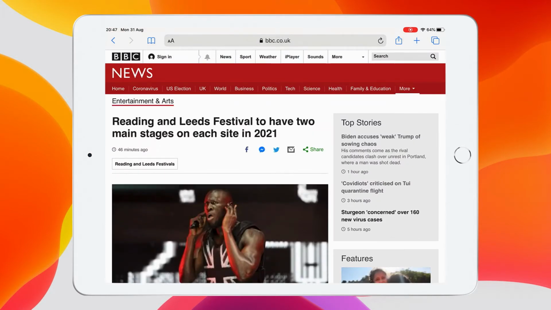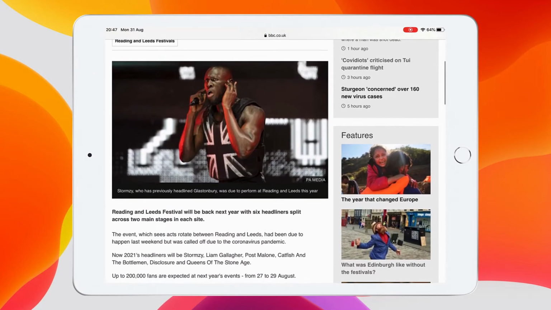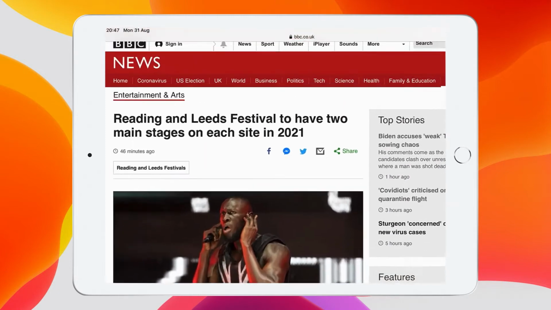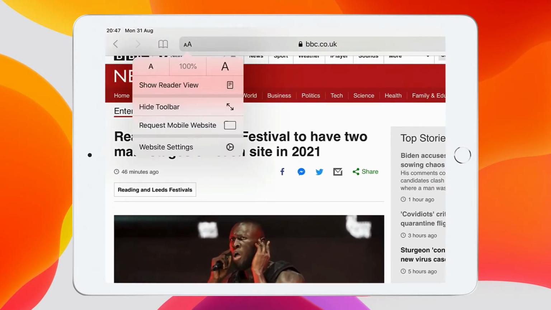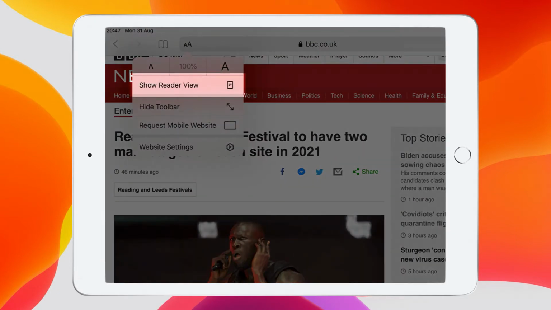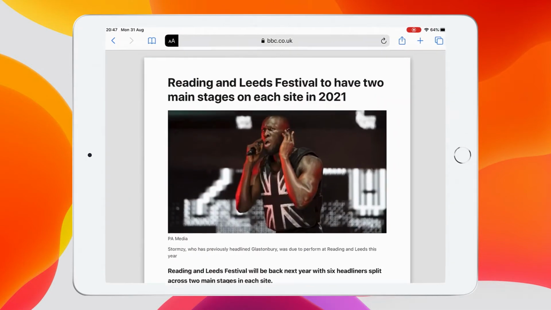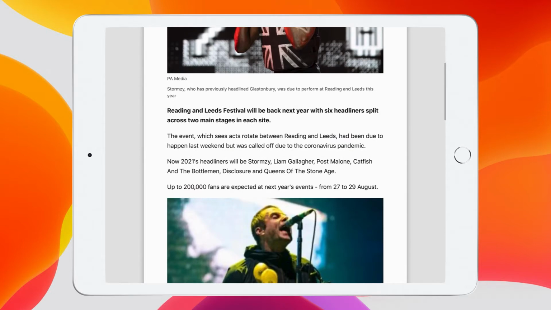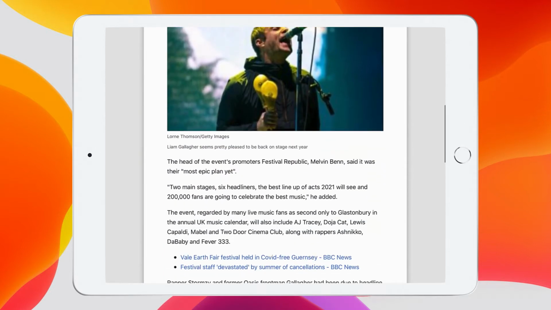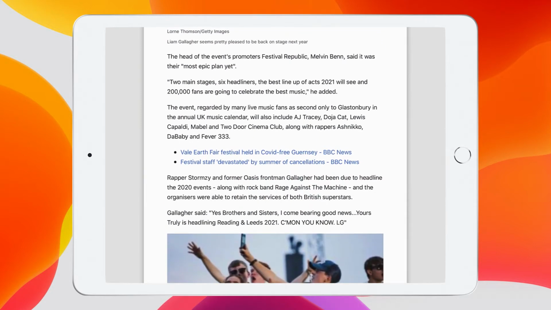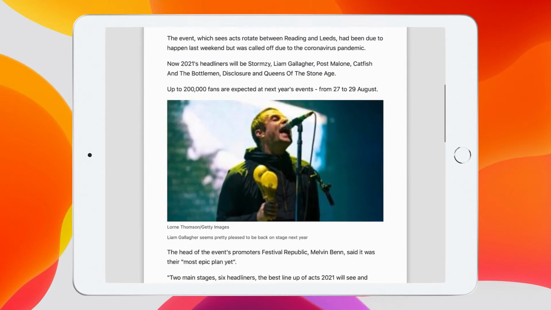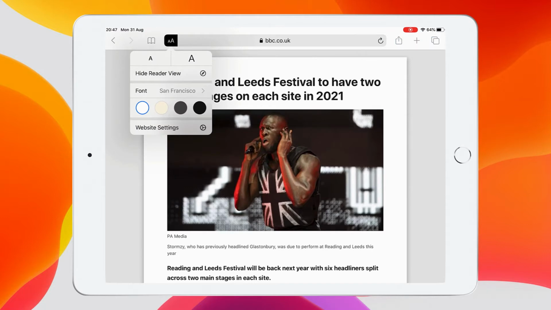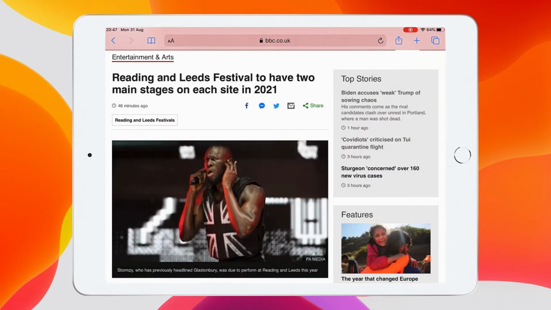You'll notice on a page like this there's lots of what we call noise, lots of stories at the side, extra pictures, distractions really. If we go to those two A's we saw much earlier on, there's an option called Show Reader View, and when you tap on that option, it'll strip away all that noise that was on the page and allow you to just concentrate on the story. Now that feature isn't available on every website, but lots of the most popular websites allow you to go into this reader view to make reading that page much easier for you.